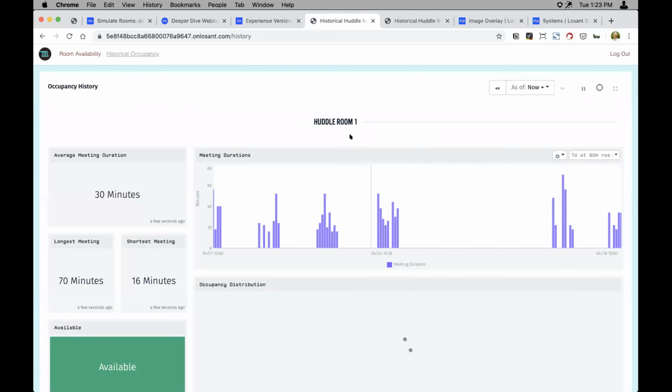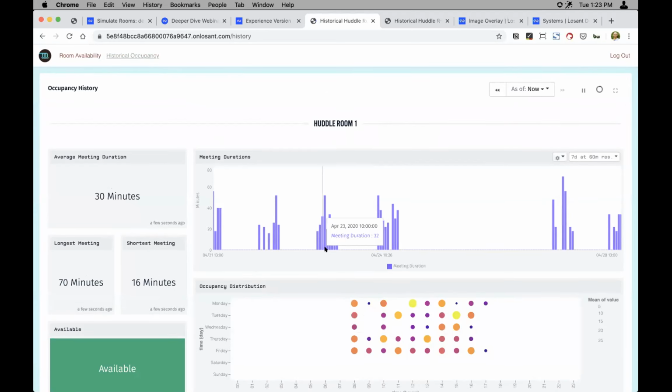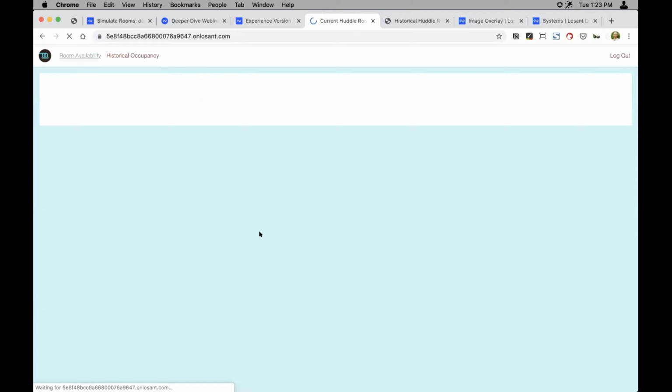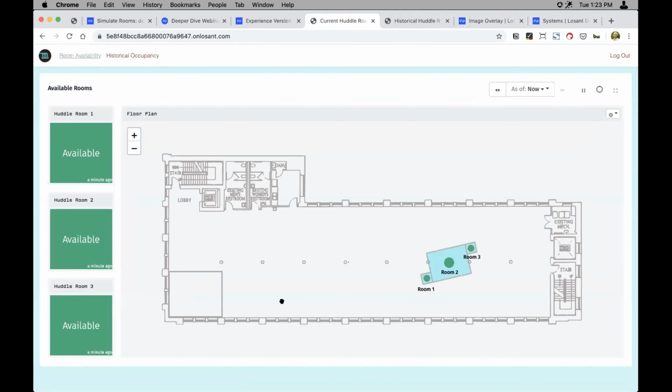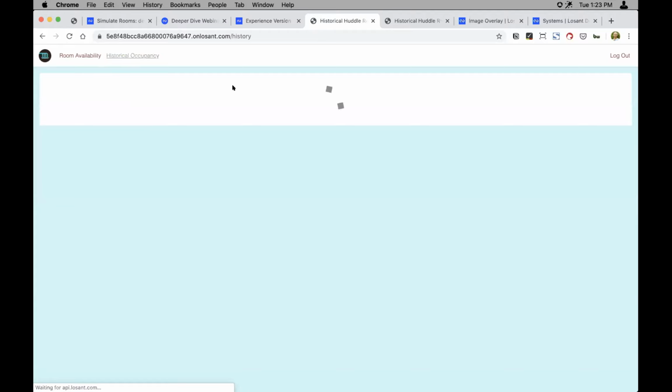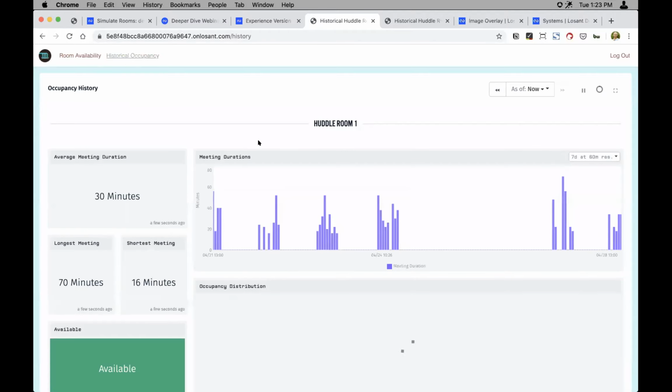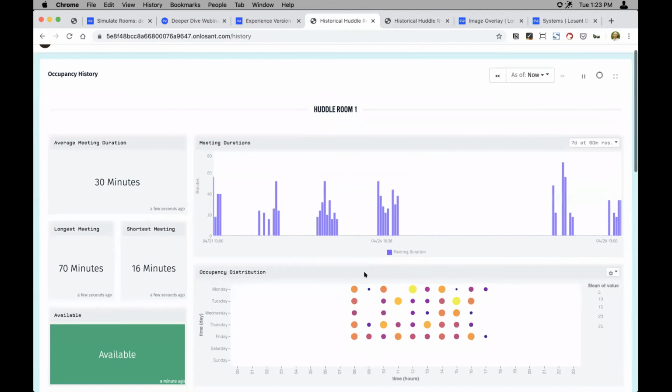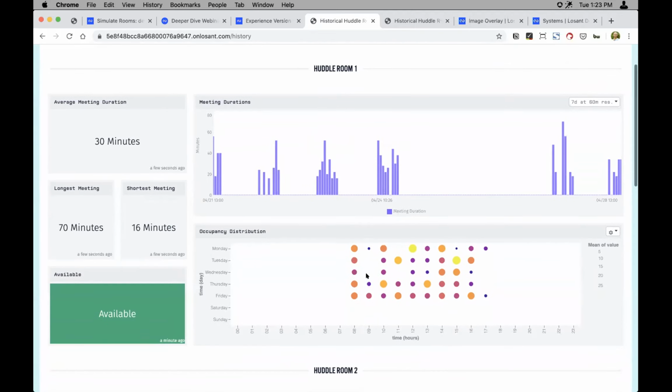And the idea and the concept behind this is that as an employee, what I'm really worried about is, is there a room available? Like Brandon mentioned, I'm trying to not walk around wasting time finding a room. So this is really the only dashboard that I care about. But as a manager, I'm interested in a slightly different data set. I'm interested in the history of the huddle rooms.